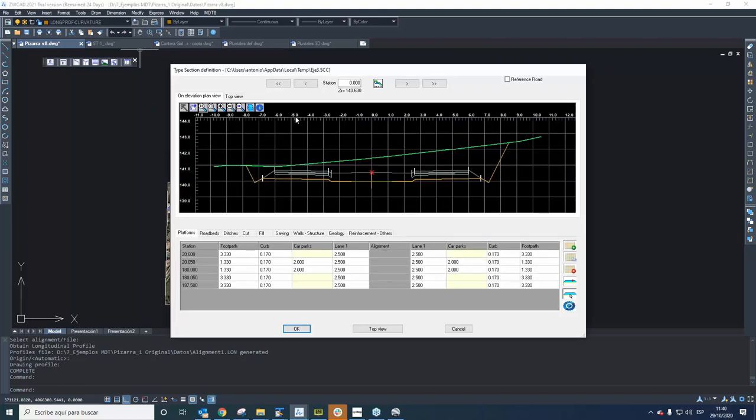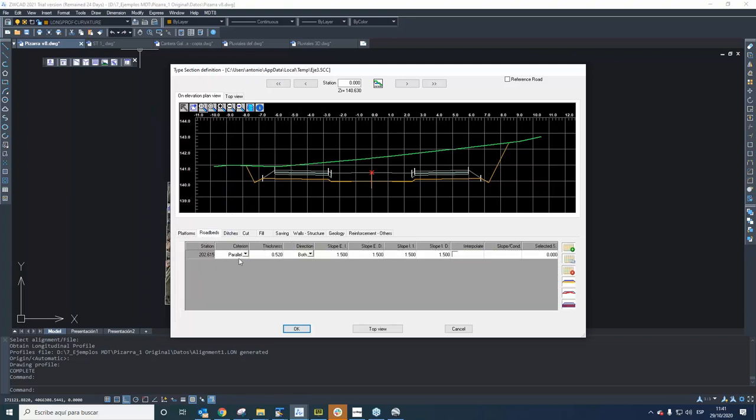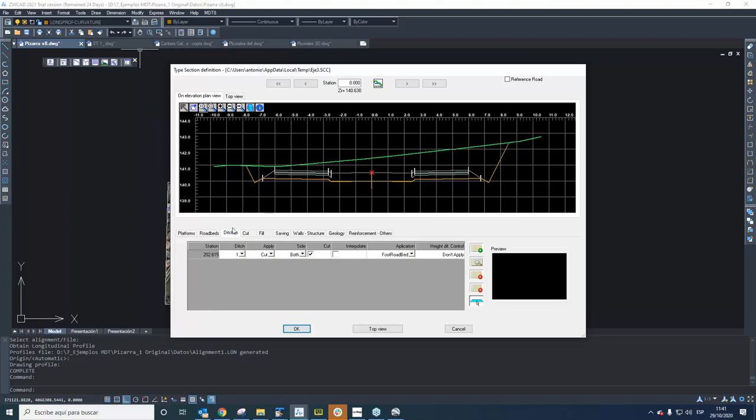In this case, we can show the final result. I can select different templates along the road. I select the station for each template, one template for each station, to chain different templates along the road. Okay, in this case I define the roadbeds with different templates with different layers.